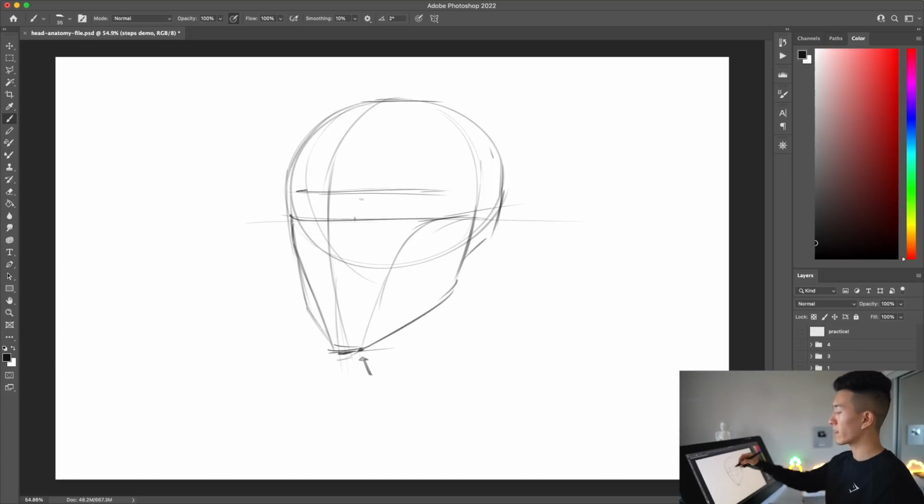Once we have the brow line, we can divide the distance between the brow line and the chin into 2 halves, and that's gonna give us the bottom of the nose. So this is where the nose is gonna end, and we're gonna take this same distance, move it up. That's where the hairline is gonna start. Okay, so once you have these basic measurements, we can start adding in the eyebrows.